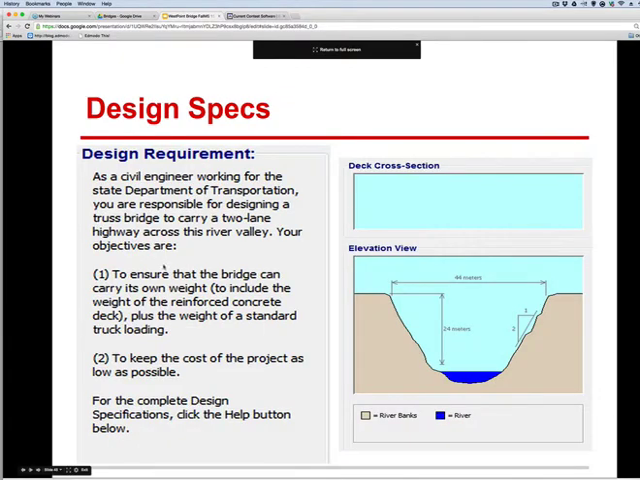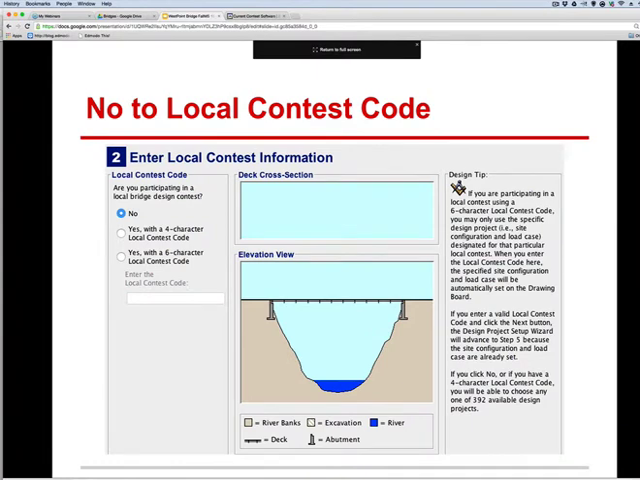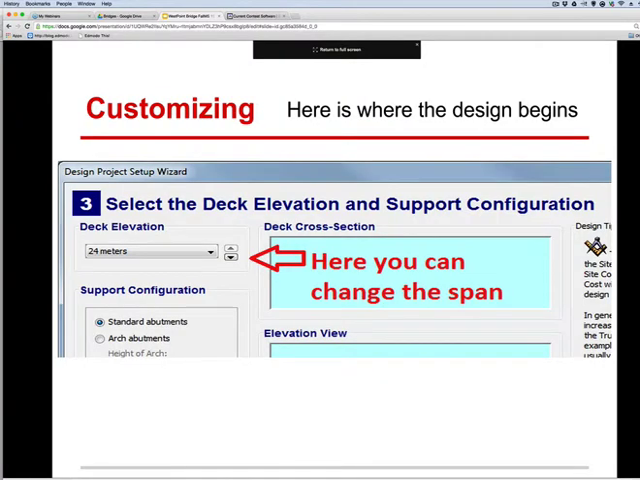In the beginning, just go with the defaults. You're going to follow the rules. And this is like build a 2-lane highway across the river valley. Are you participating in local bridge? Just say no, because we're not competing with that. We don't have to generate a 4-character code. And you can change your plans here with deck elevation and standard abutments.